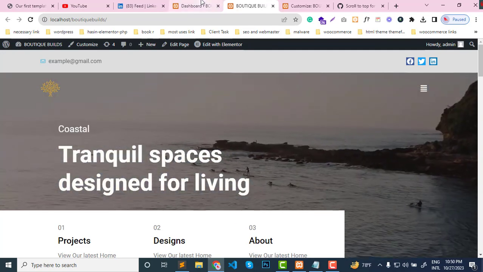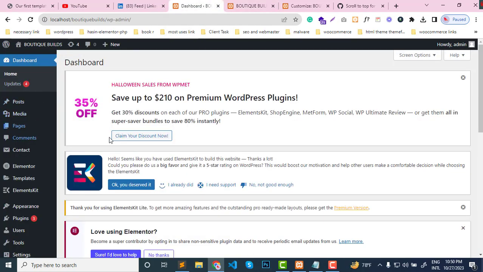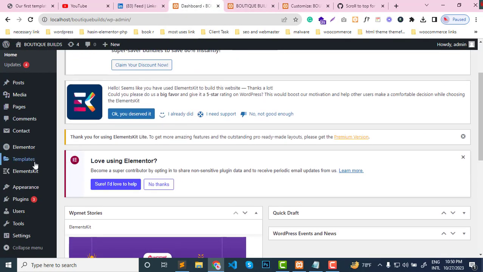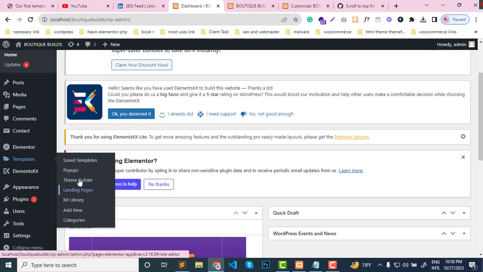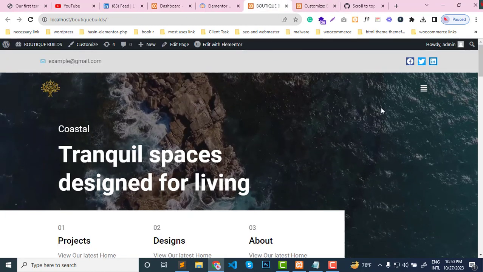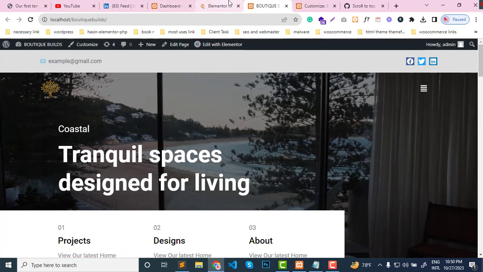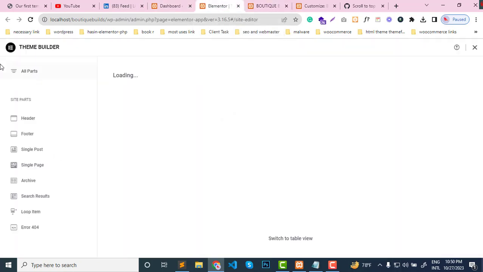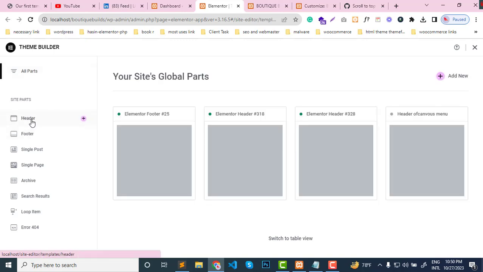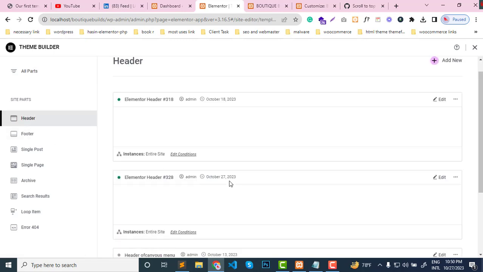For doing this, I am going to navigate into the dashboard and click here, template, then theme builder, because this is header and I have made this header from theme builder also. So I have to edit that theme builder option, and here is header, and this is my header which is active now. So I'm just going to edit that header.